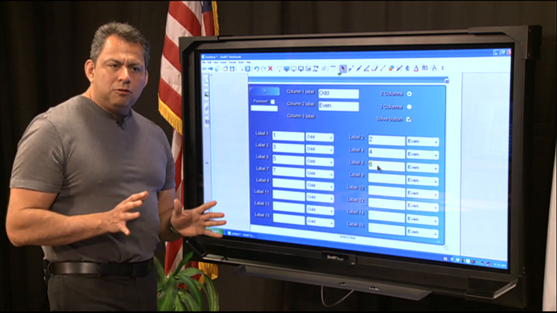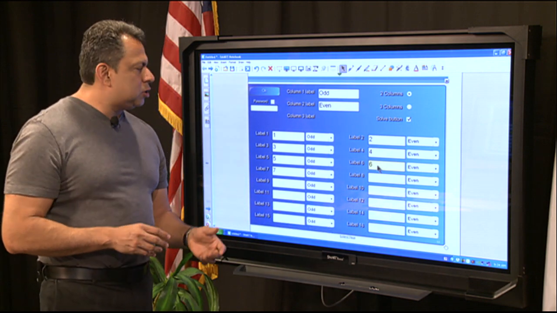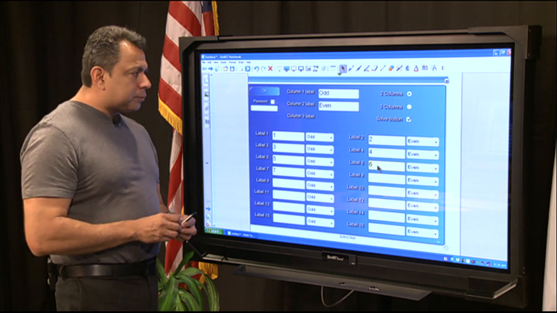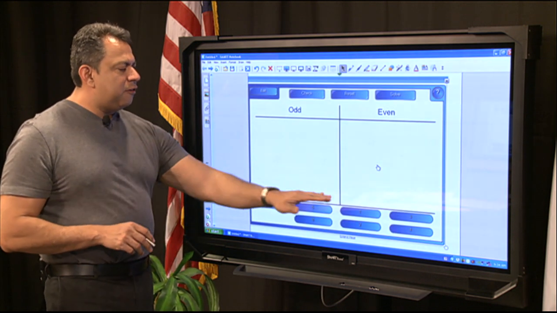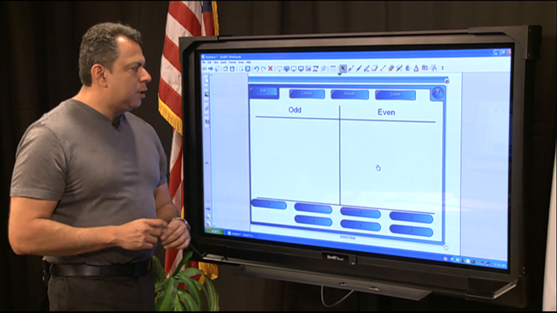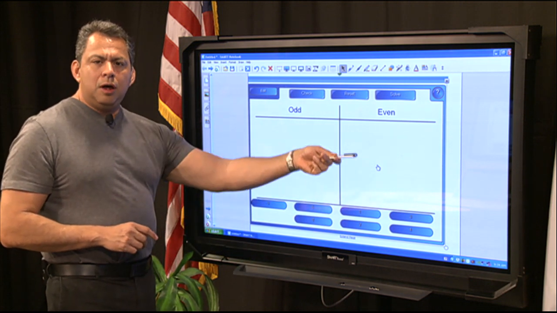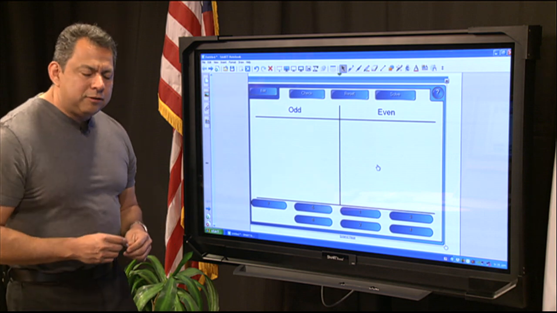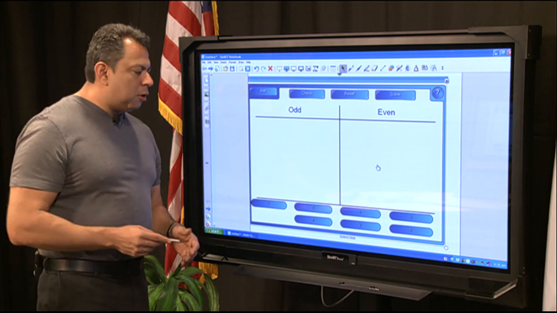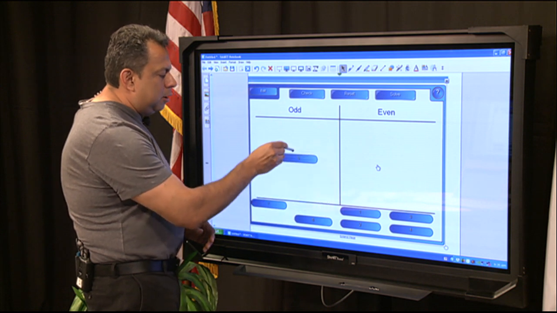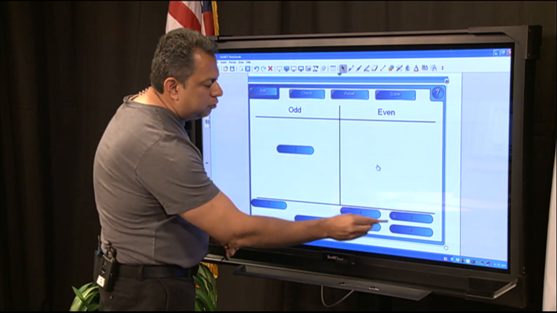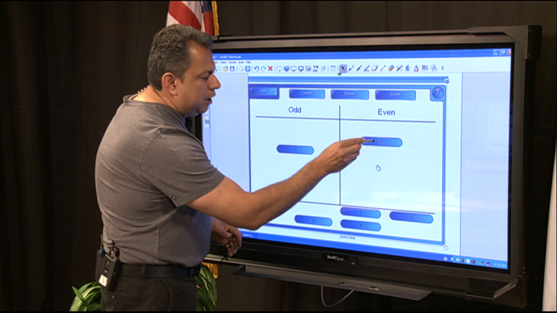Once I finish putting in all my editing features, I'm able to click on OK. And here on the very bottom, I have my animation. So it broke my chart down to odd and even numbers. Now, when I do that, a student can come up to the board, and they can drag my number 5, and they can put it under odd. And they can drag the number 4 and put that under even.